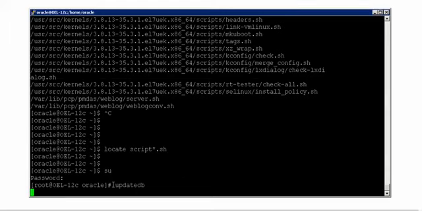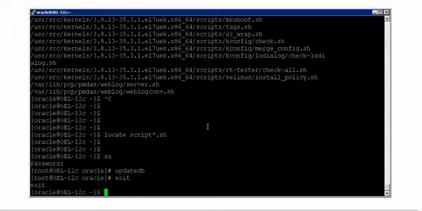Basically you will not have rights to do that, but just to show you the functionality of the locate command, I am manually updating the database inside my Linux operating system. Let us wait for a while and see. After this updatedb, we will be running locate as the Oracle user after coming back from root. As you see, it is done. I'm giving exit. I came back to Oracle.